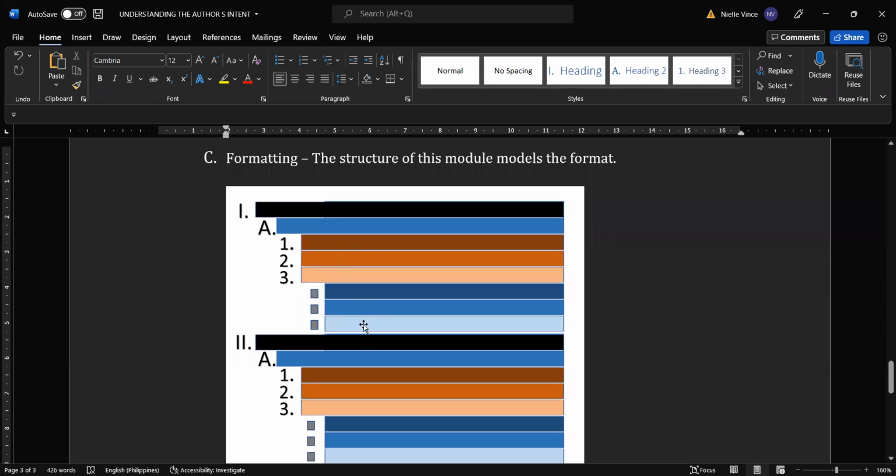Okay, so if there are cases na ang 1 is not just a single idea, but it does supporting statements, so it should be 1 and these bullets that we have here.